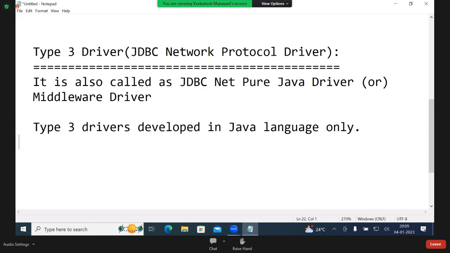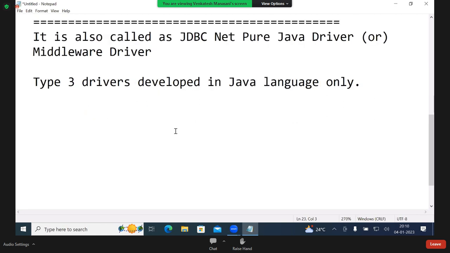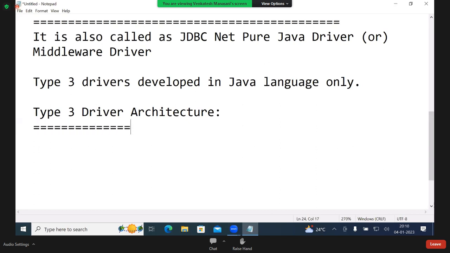To learn the type 3 driver, one server software should compulsorily be installed. While teaching servlet listeners and filters, we'll install one server software, and at that time I'll teach about this. At present it is not possible, later we'll see. Now we'll see just the architecture theory part today. Write it: type 3 driver architecture.